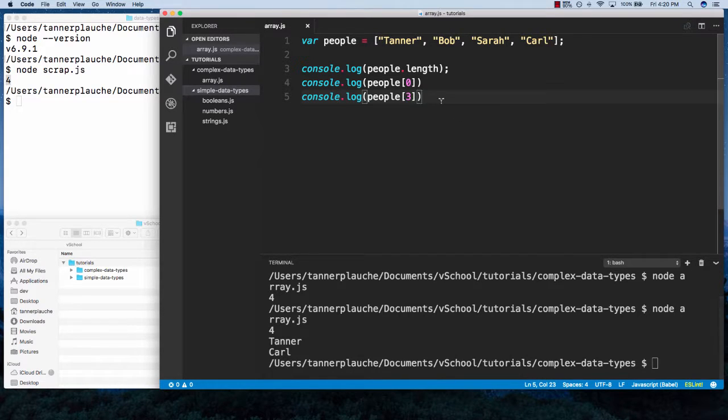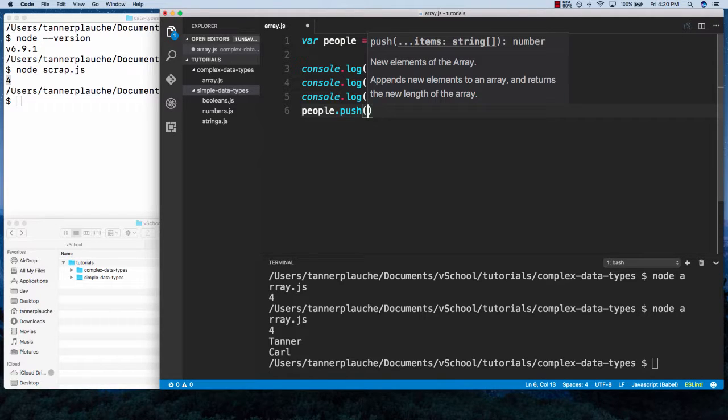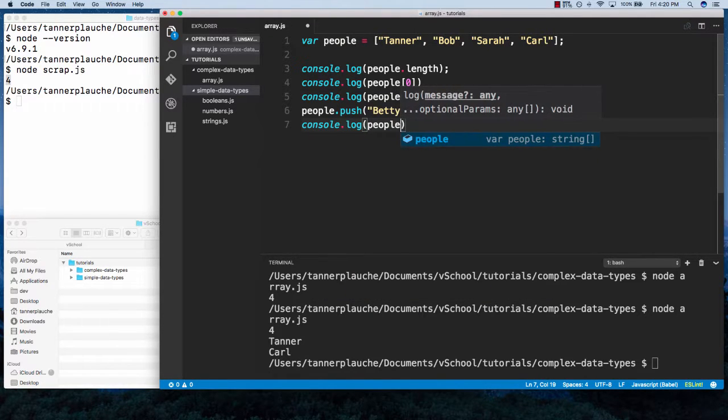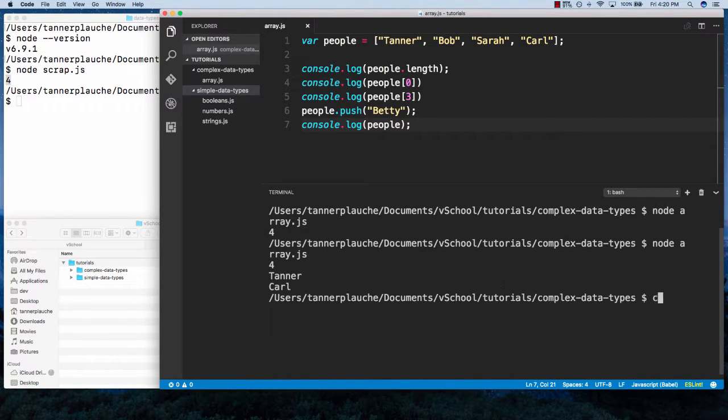The next thing is, if I want to add someone to my array, I will say people.push. And this is called a method, and it's an action. So I'm going to do something to my array. And I'm going to say, here I'll add another name, and I'll say Betty. I don't know who Betty is, but she's being added to my array. So now I'm going to console log the updated array. Console log people. I'm going to make this a little bit bigger so we can see it.